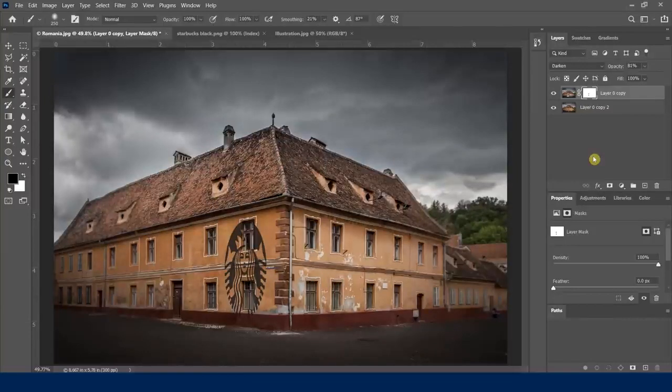Okay, so this is another filter. We're going to come back with another one in just the next lesson. So pause the video, practice this, and have fun.